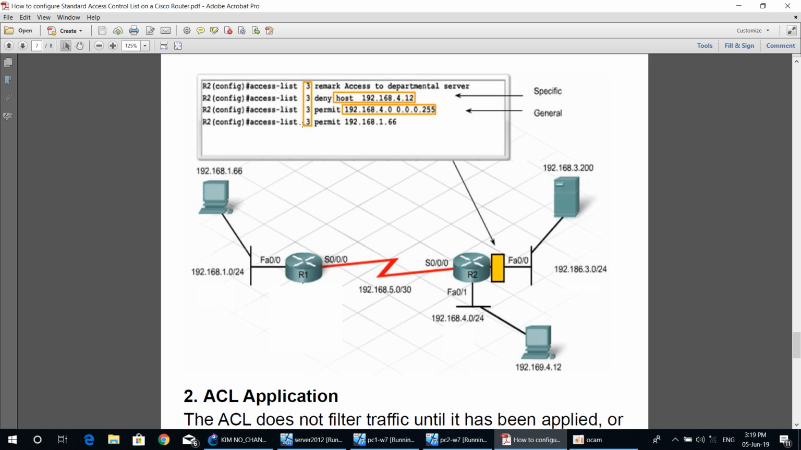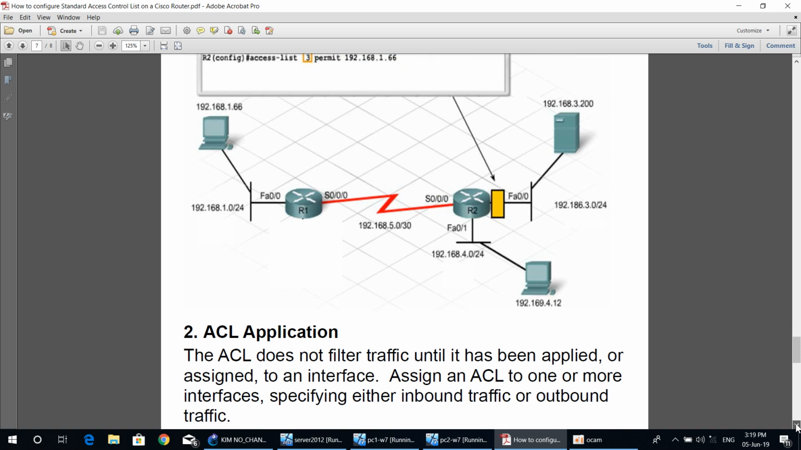And then we create access list number 3 permit 192.168.1.66. It means that the computer with IP 192.168.1.66 is allowed to access the server, but other computers on this network will be denied. Okay. Step 2.